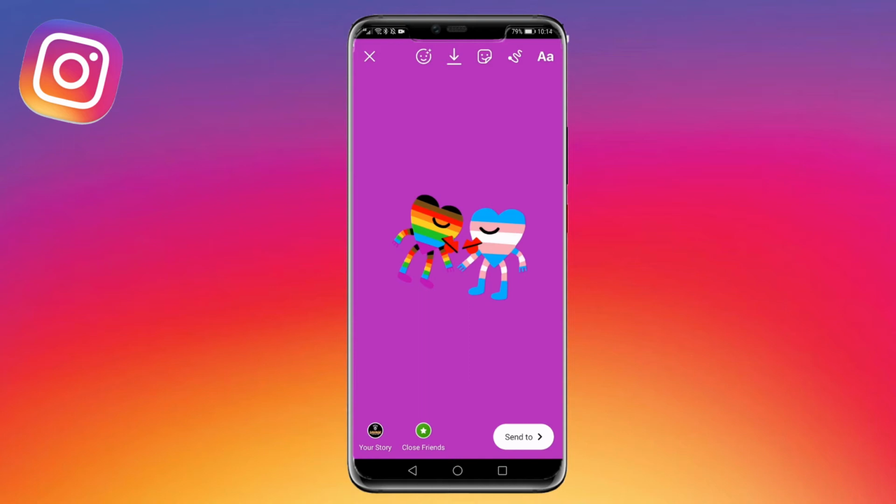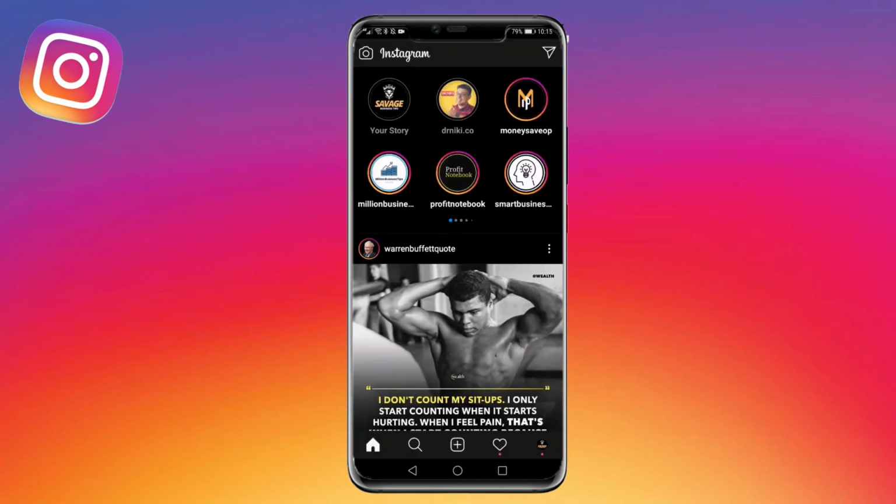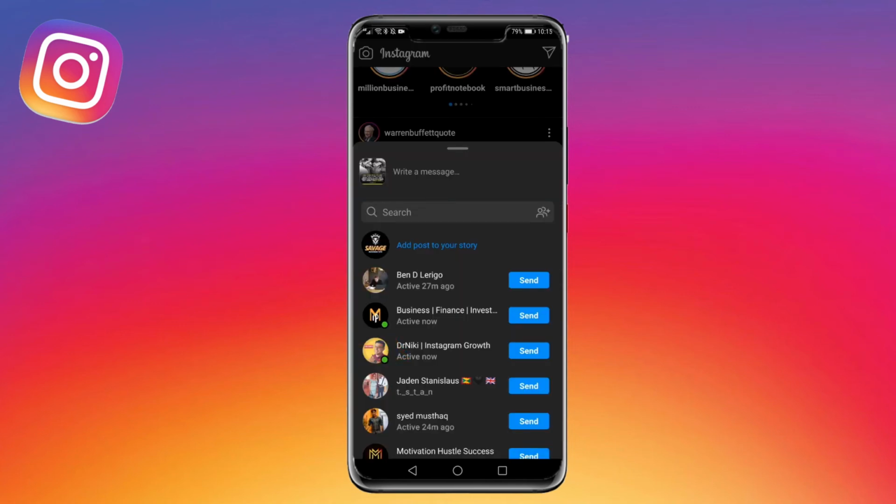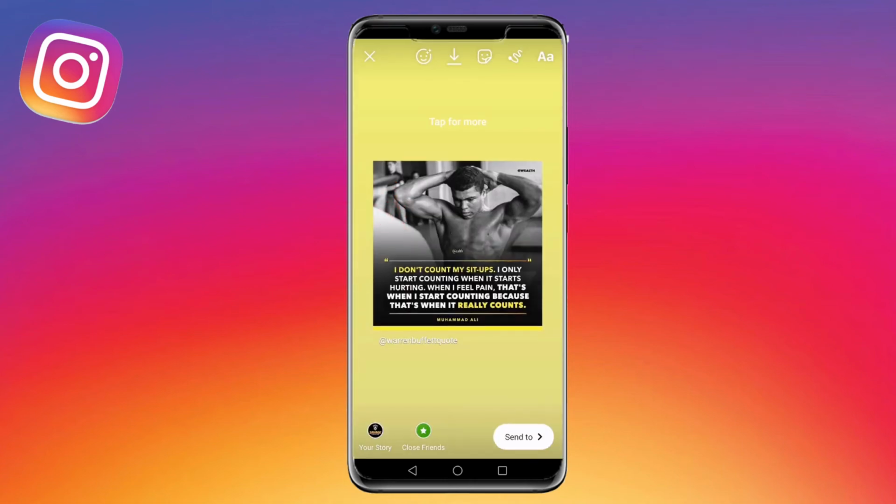But what if you want to change the background of a post that you've shared onto your story? So I'll get out of this, and then you want to go onto your feed and select the post that you want to maybe share. So I'll select this one to share. I tap on the little share airplane and then I select add post to story, select that, and now the background, as you can see, is yellow.